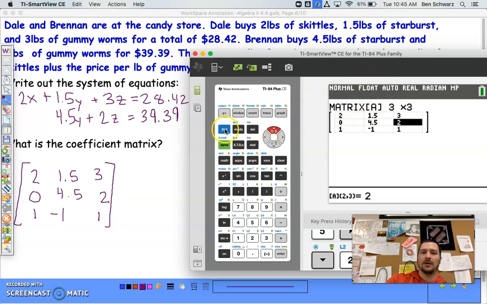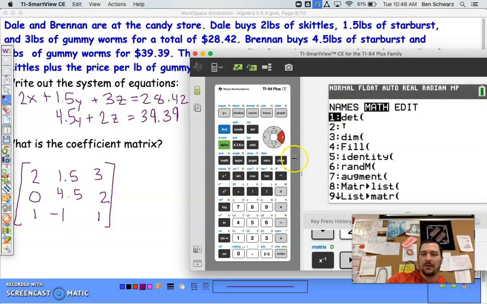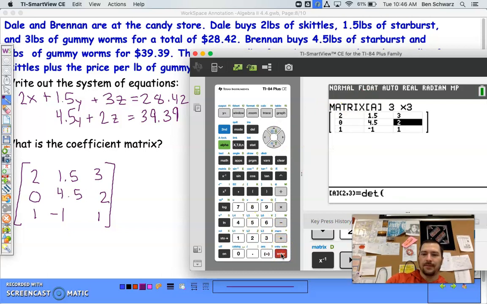So we're going to go back to second and matrix. We're going to do some math. So we're going to go over and highlight math. We want determinant. So go ahead and hit enter. All right, so it's kind of goofy. This was a problem before. It's actually trying to plug it in for this number here.